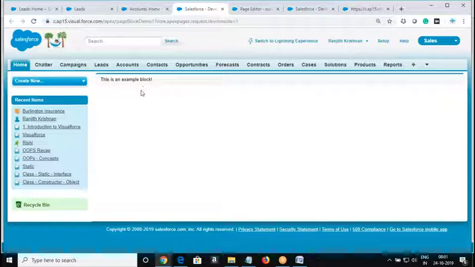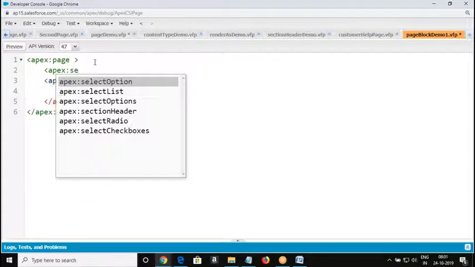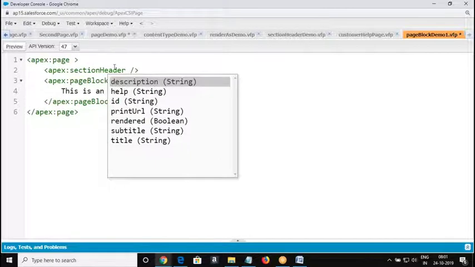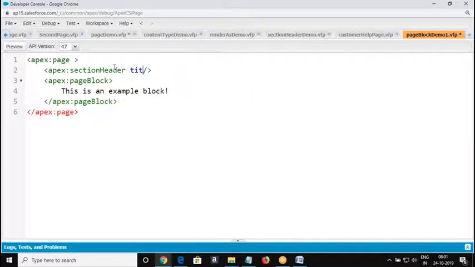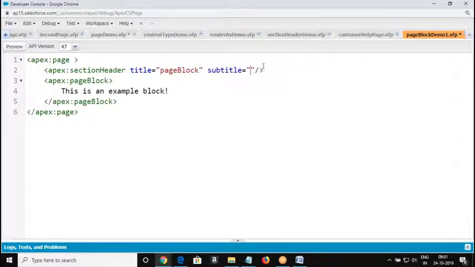To be able to follow this, to differentiate, I'm just adding some section header here, just for your reference purpose, so that you will understand it. The purpose of this: I'm just adding a page block here. This will include a block in the page.